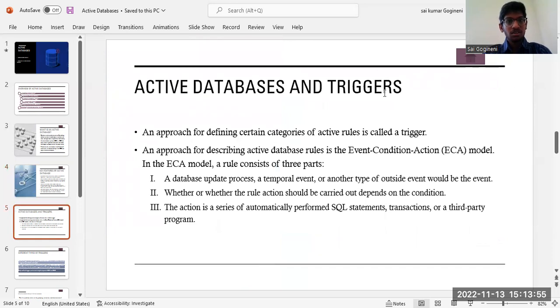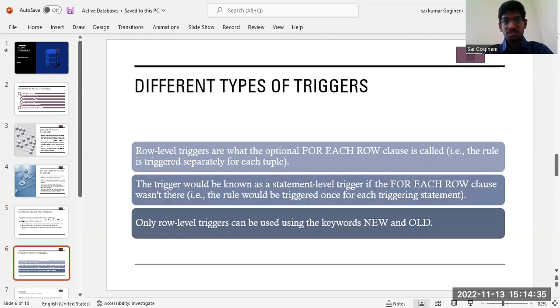Next, active database systems and triggers. An approach for defining certain categories of active rules is called a trigger. For describing an active database, there are three parts: event, condition, and action. The event is a database update process, that is a temporal event, or another type of outside event. The condition decides whether a rule action should be carried out. The action is a series of SQL statements, transactions, or third-party programs that are performed automatically.